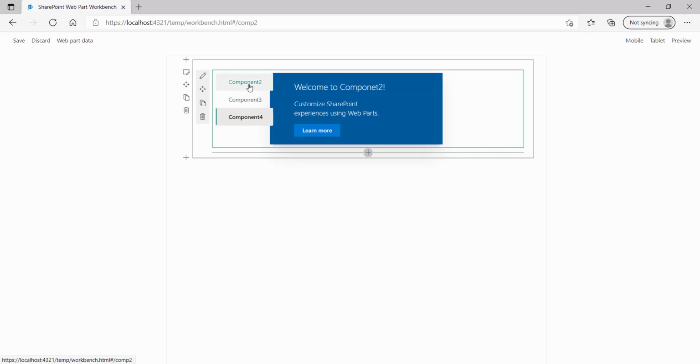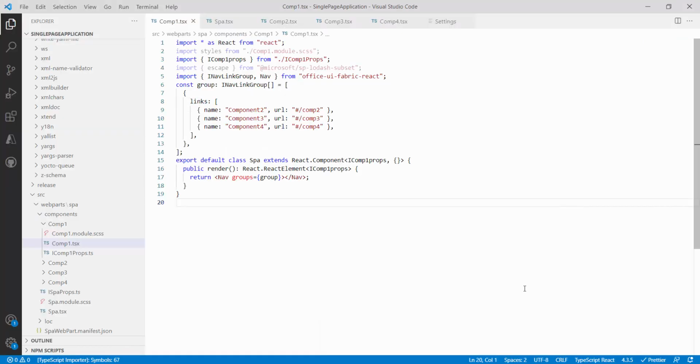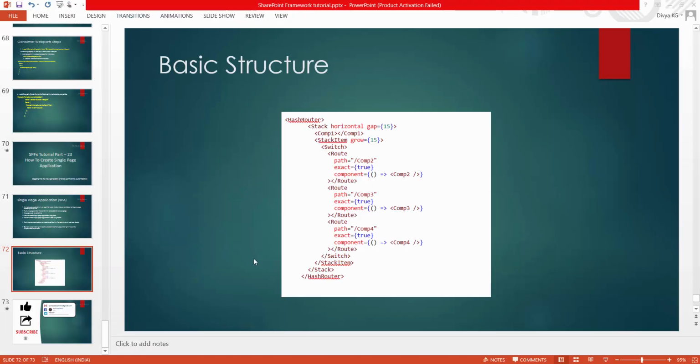In your component 2, you will have some functionality which will get loaded. Same for component 3 and 4. In your scenario, you could be creating a top navigation or left navigation or any other scenario. Just make sure you pass your path with hash slash your path, and then in the route just load your component based on the path. So guys, this is how we can create a single page application.